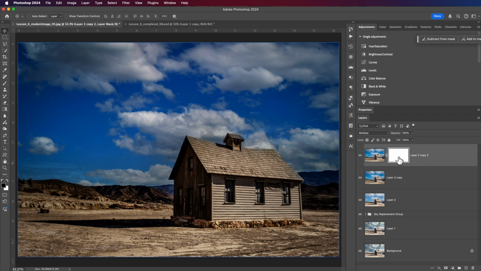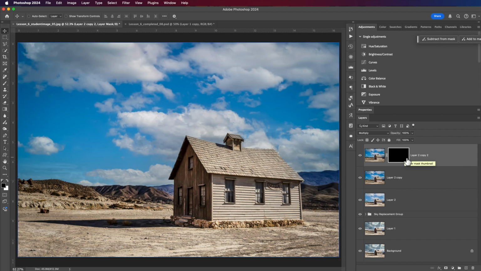Remember, white reveals. But if I hit Command or Control I while that mask is selected, I invert it to a black mask, and black conceals. This is going to allow me to paint on this mask to kind of slice through it. So I want white in my foreground, so I can hit X. Remember D for default colors, and hit the X key or toggle this switch until white's in the foreground.